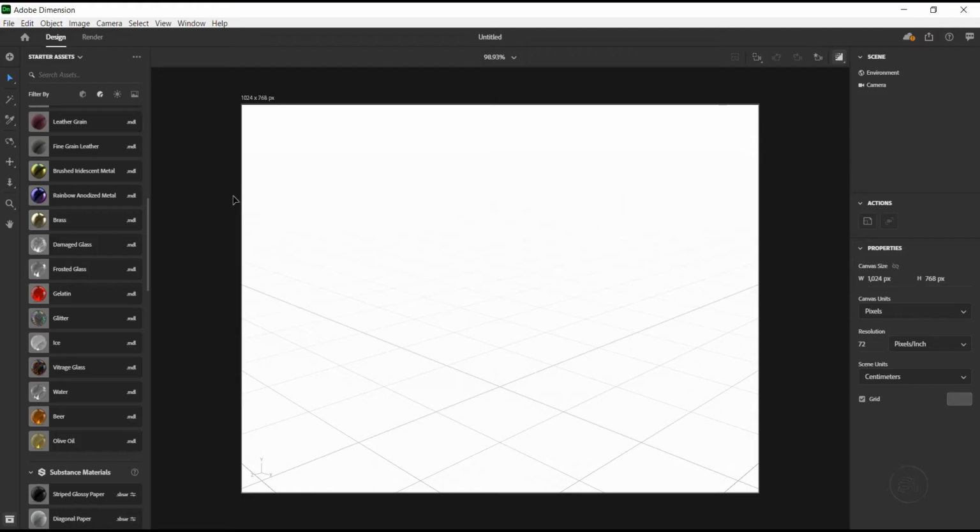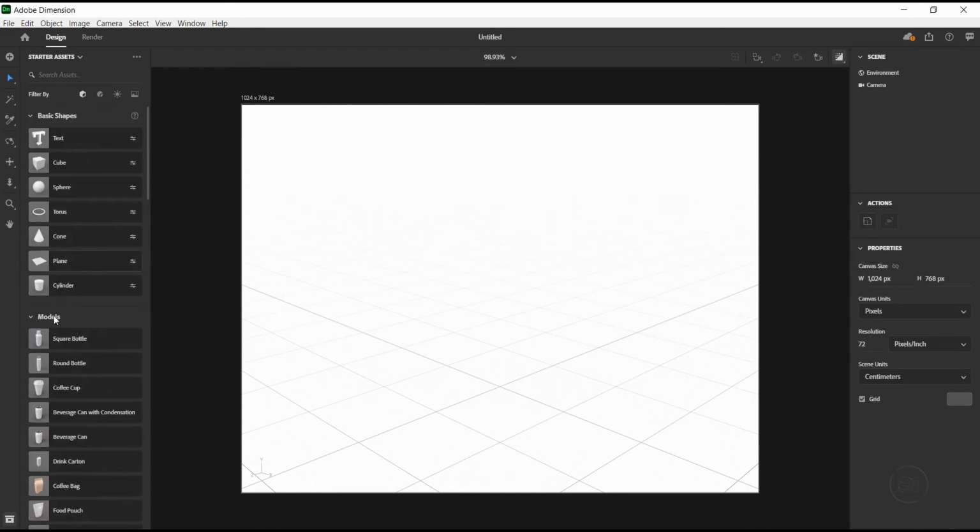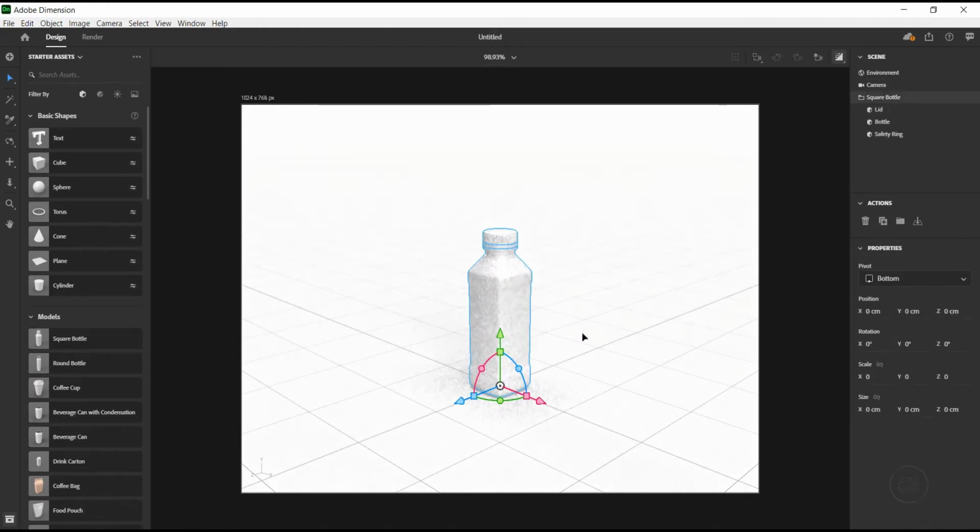Today we are going to look at how to import and export 3D models in Adobe Dimension. I have my Dimension open, so what I'm going to do now is create a simple model, a square bottle. I have my square bottle. Now what I'm going to do is export this.